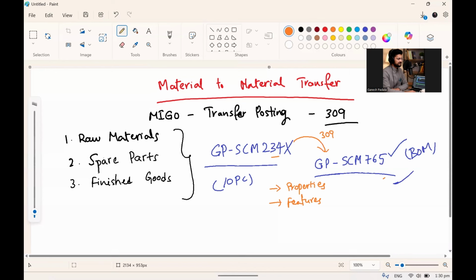During this transfer posting, what will happen? Both must have the same base unit of measure. Price-wise, for example, if one has $80 and the other has $100, then this $80 price will come, so the moving average price will be impacted. Those kinds of accounting implications one can also understand.